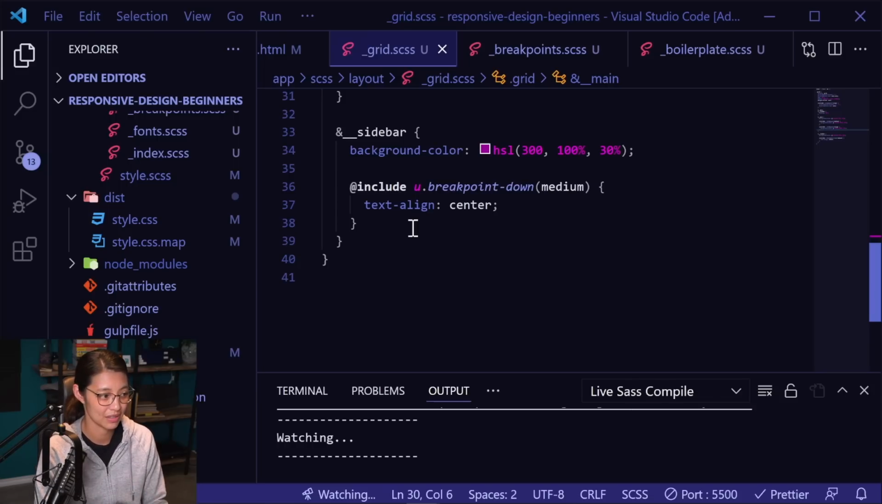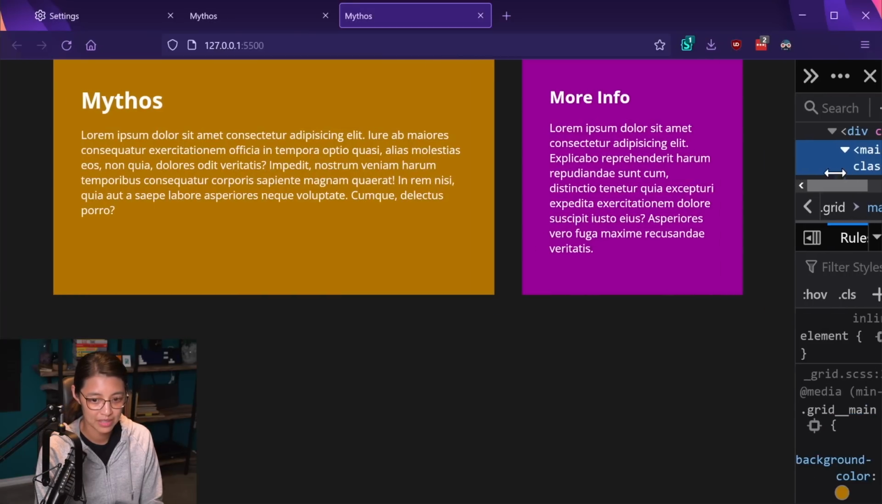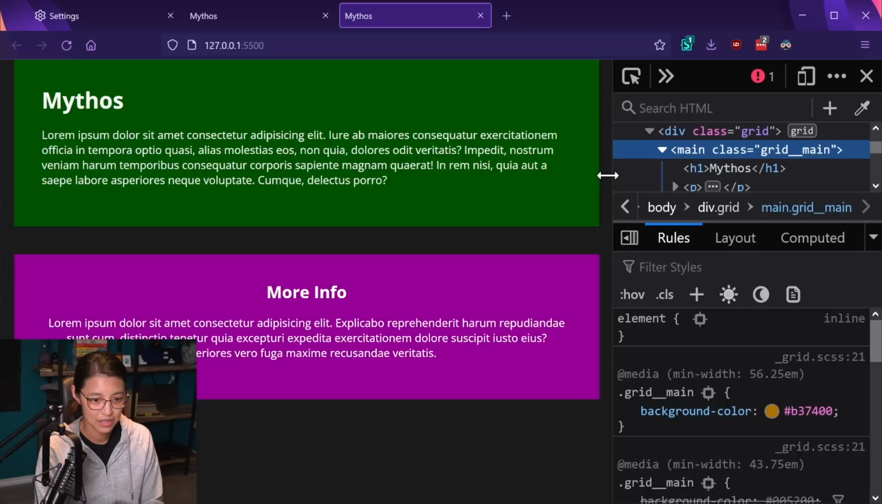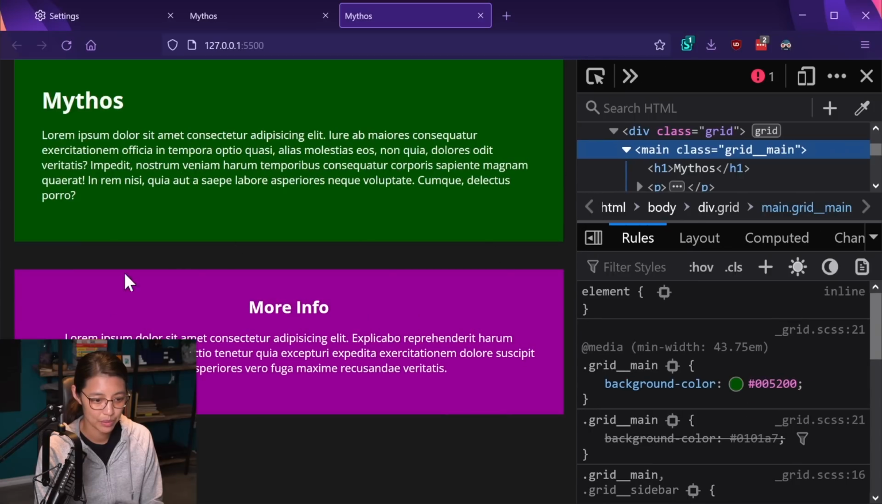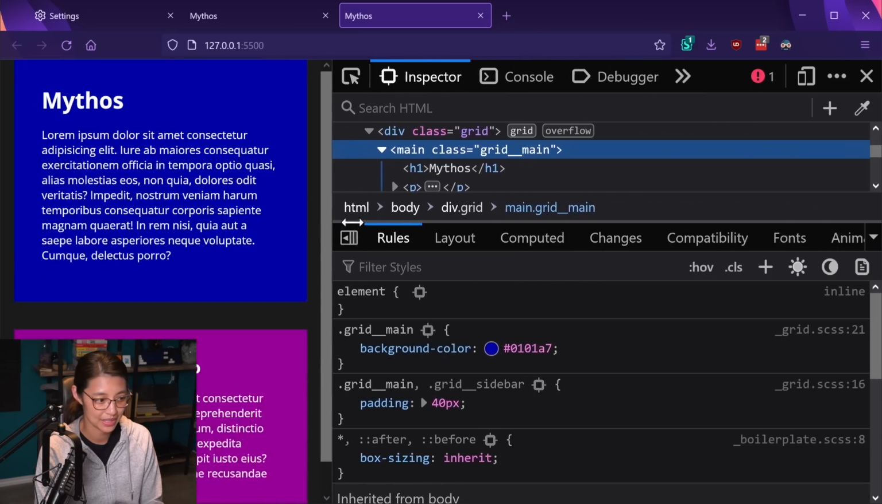So let's just review what the sidebar looks like in the website. The sidebar is left aligned for desktop widths. And then once we hit that tablet breakpoint of 899 pixels and down, it's going to be centered. It's going to be centered all the way down.